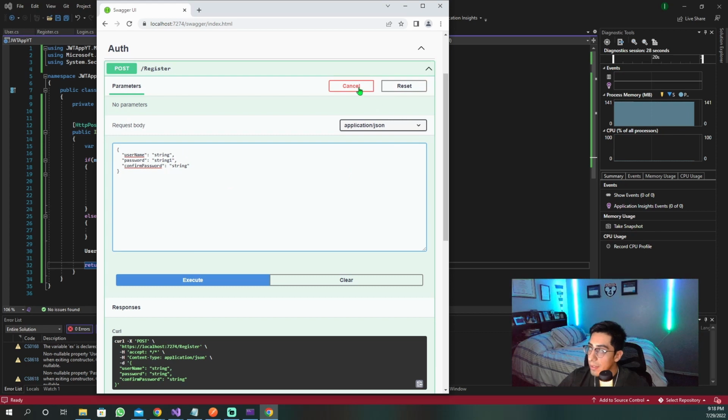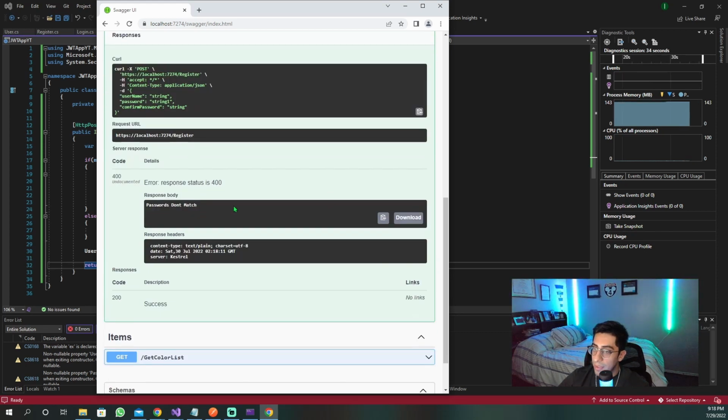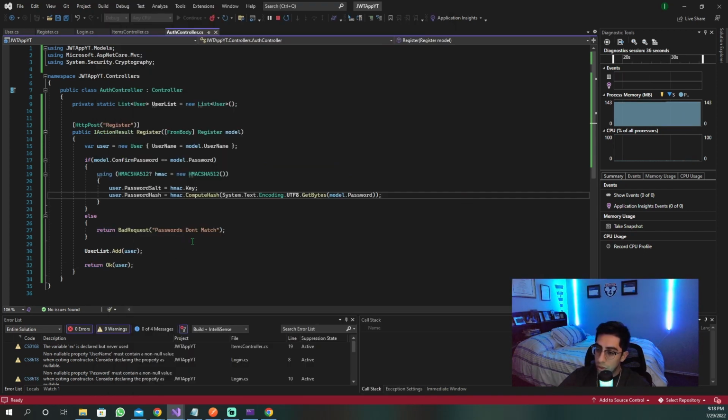And now let's just see if it was an error. If we get this, now execute with this, and we see that the passwords don't match, error 400. So this correctly worked as well. So now let's move on to the next part.